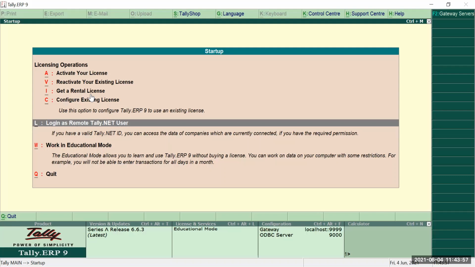Remote user means the Tally software, the license is on a different computer and we need to use it from a different computer. But now we can log in as a Tally.net remote user. Okay. So for example, we have the software in our office computer and we need to use it from our home computer. We can log in as a remote user. But for students, we should first learn it so we can work in educational mode. We don't need to purchase any license.